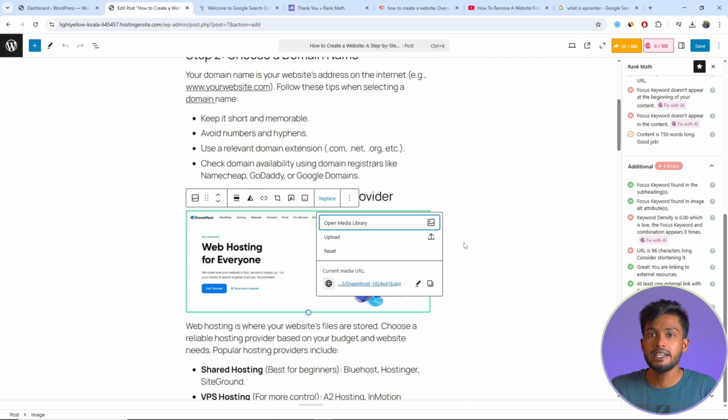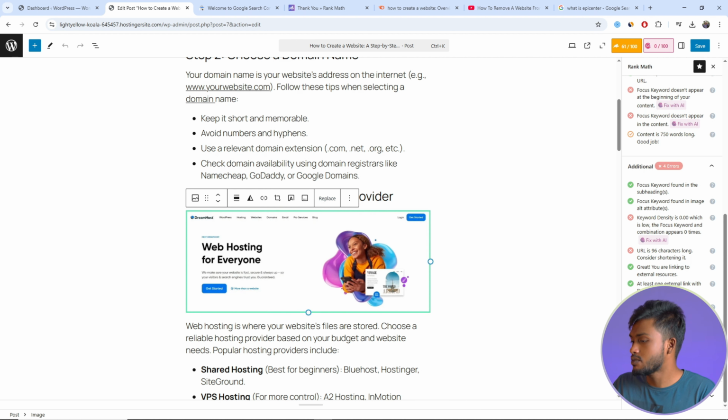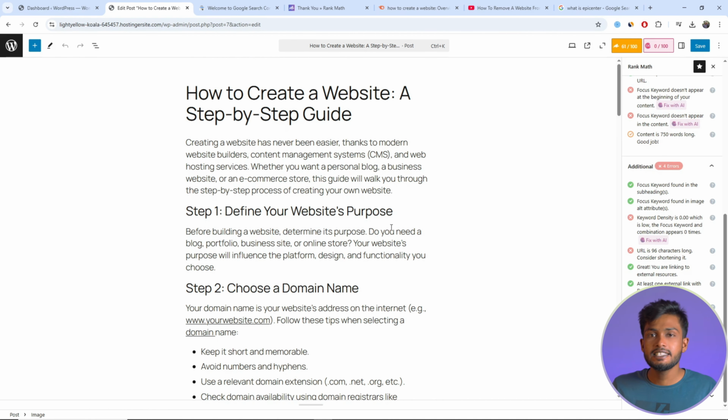That means you need to embed a link to an external relevant website, and the external link must be a Drupal link. Then you need to link to your website's other pages. And these are the basic SEO features of RankMath. When you are satisfied with that, then save the changes.